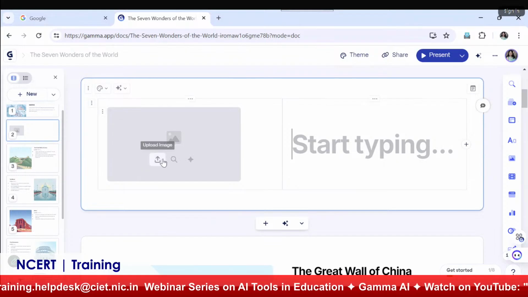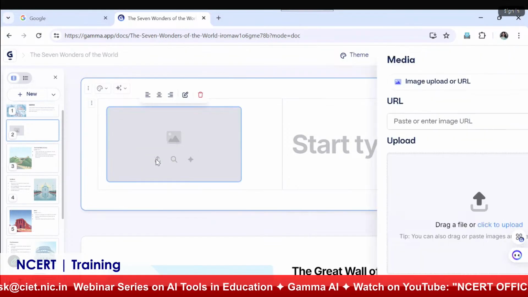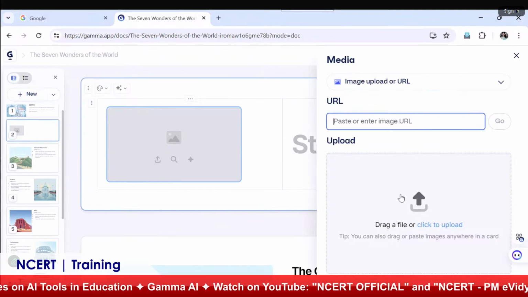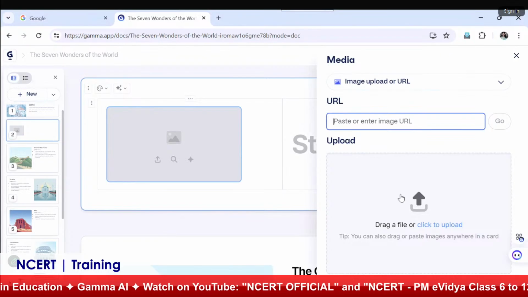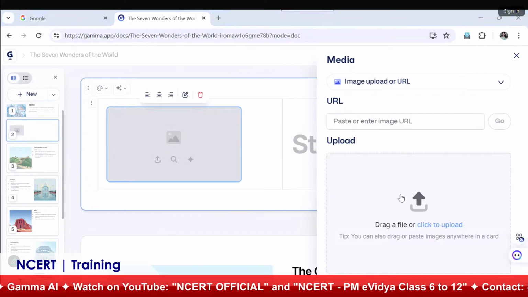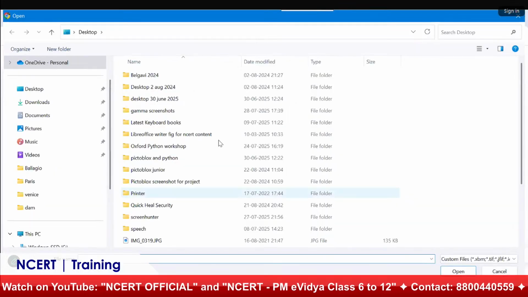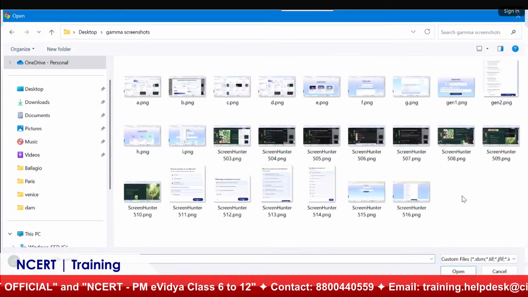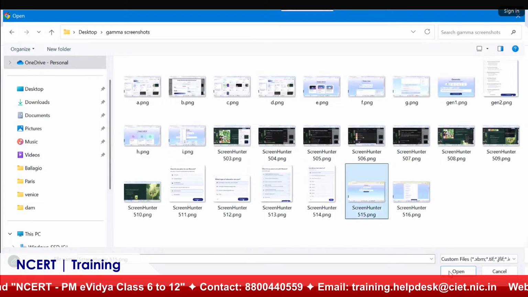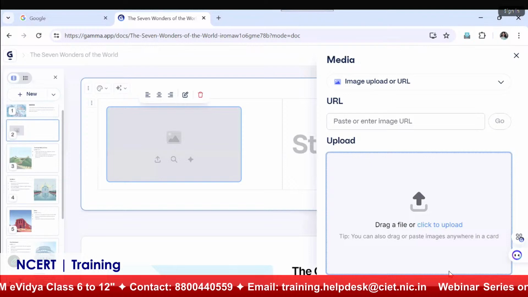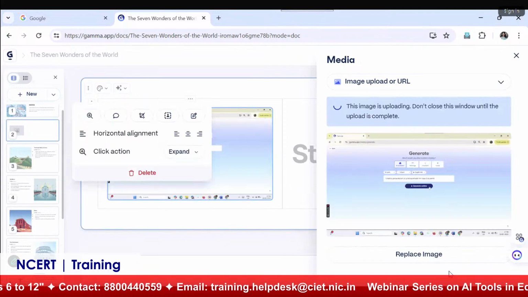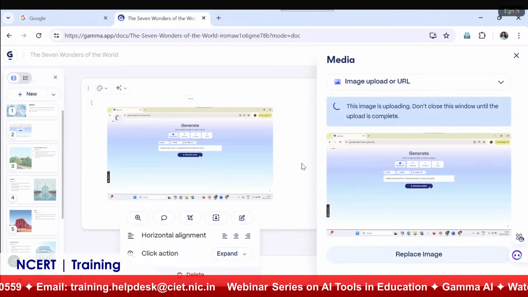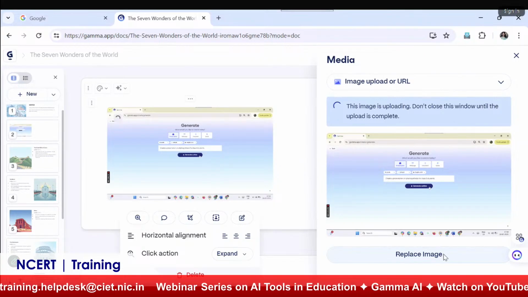Or for the image, let us say I want to upload an image. I just paste the URL here, or I click to upload, or drag a file here. It will upload for me. Let us say I'm making some Gamma screenshots. I just want to show you. See, the file will come here. And it is so easy. It will come immediately.